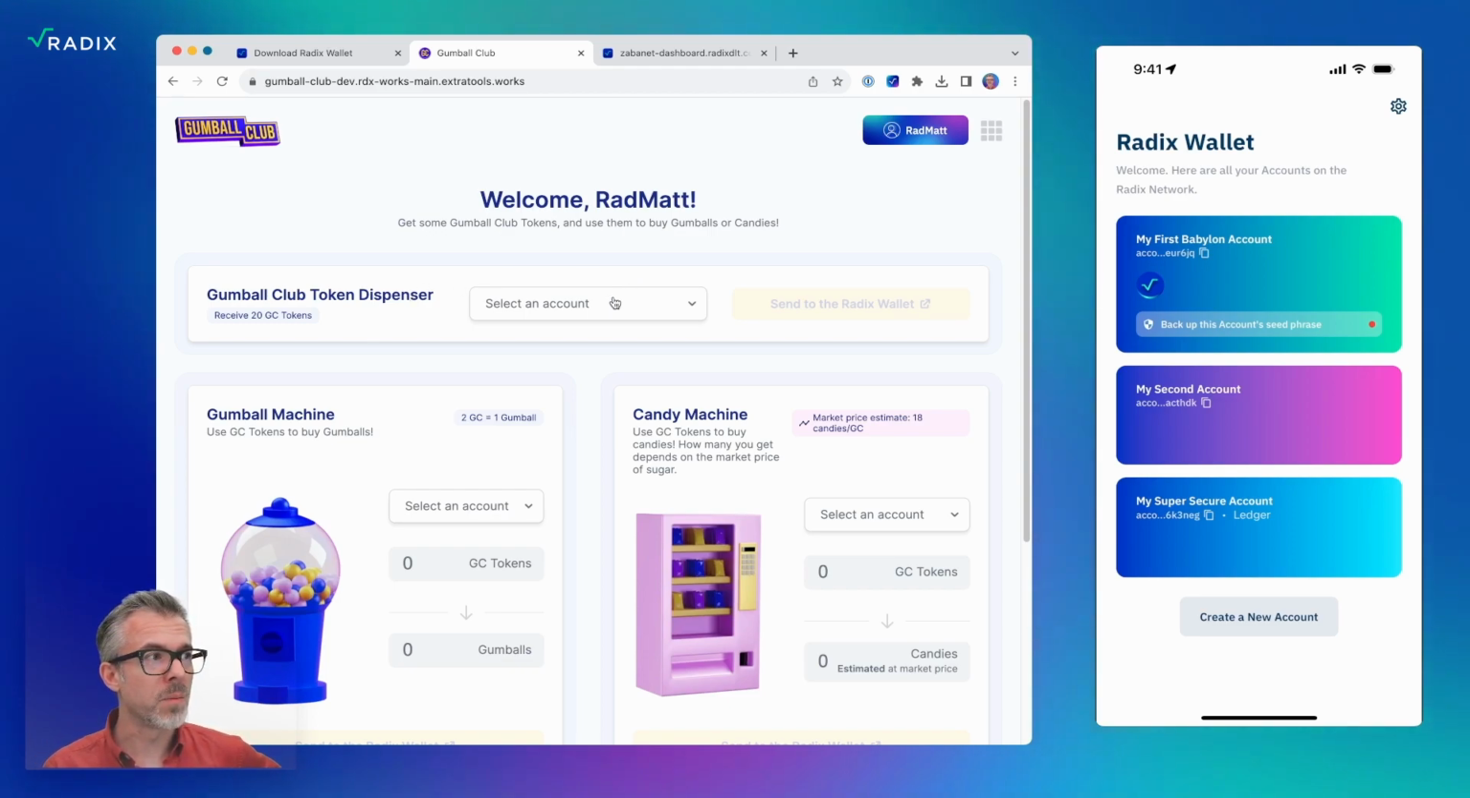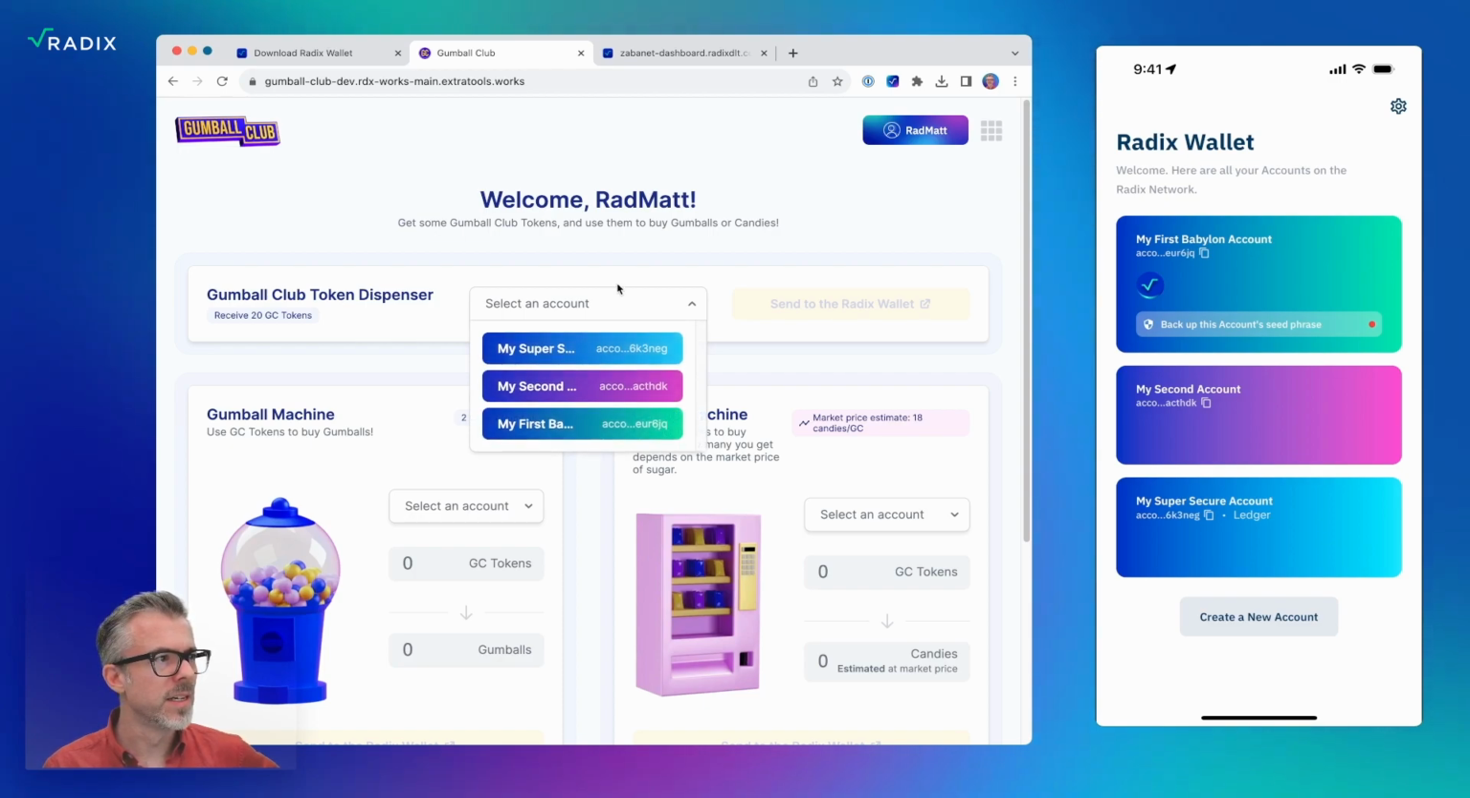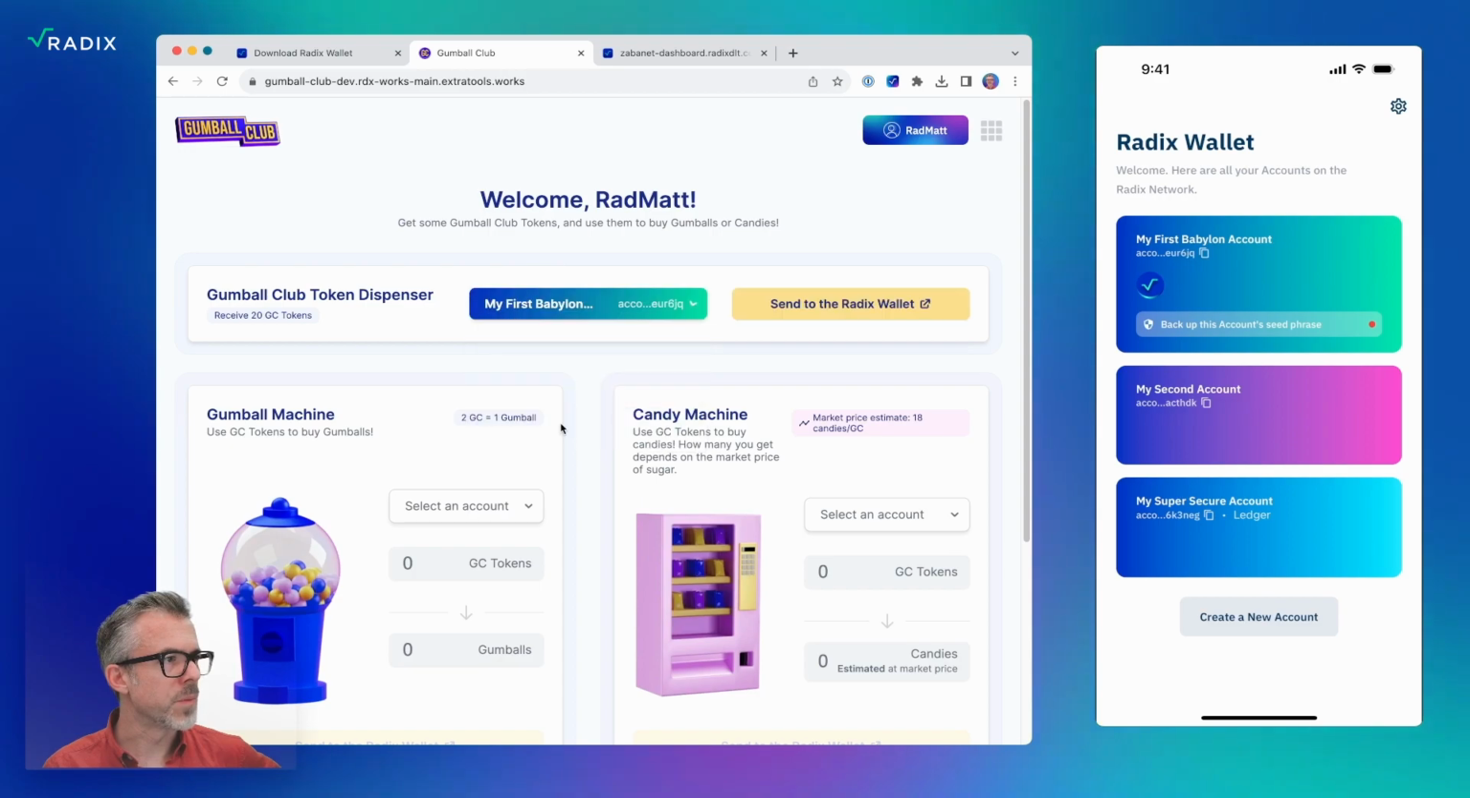So we're just going to have a Gumball Club token dispenser. It's basically a little faucet that just spits out special little tokens. I'm going to say, yep, I want to get tokens into, let's say, my first Babylon account, and there's a button here to send to the Radix wallet. This is going to be my first transaction, and when I click this button, it sends that transaction to my wallet application to approve.